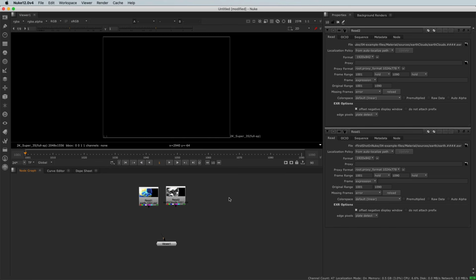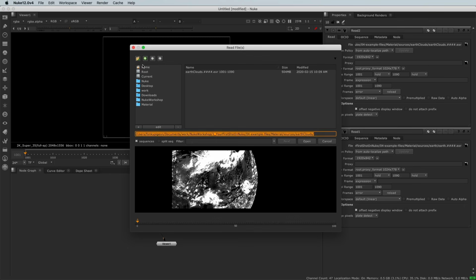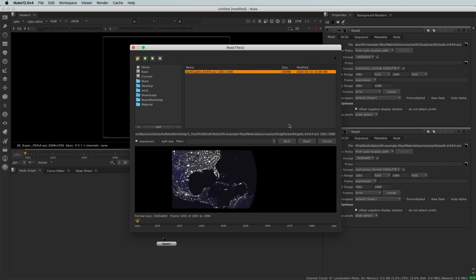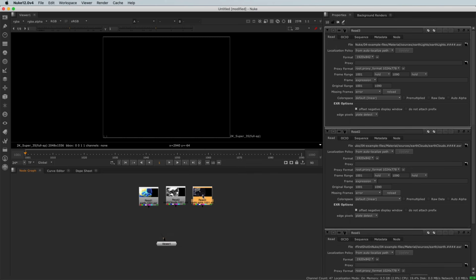Okay, the third technique to create a node is with the tab key. So I will hit the tab key and now type read. And I will come here, hit enter, and up there I will create the earth lights now. Boom, perfect. And of course with the shortcuts, because the read node is one of these nodes that has a shortcut. Here is the R key, so I will come in my node graph and hit the R key.